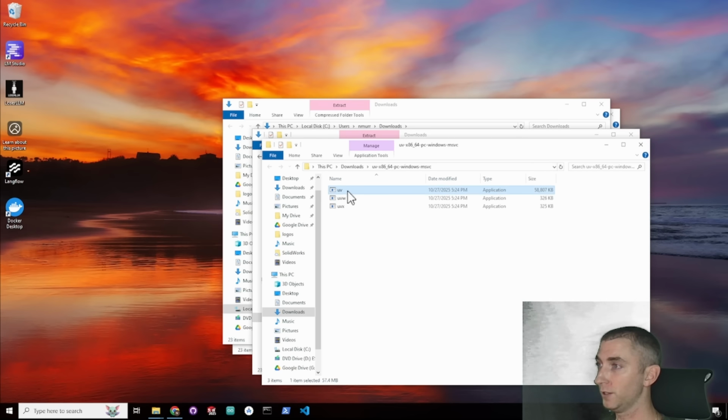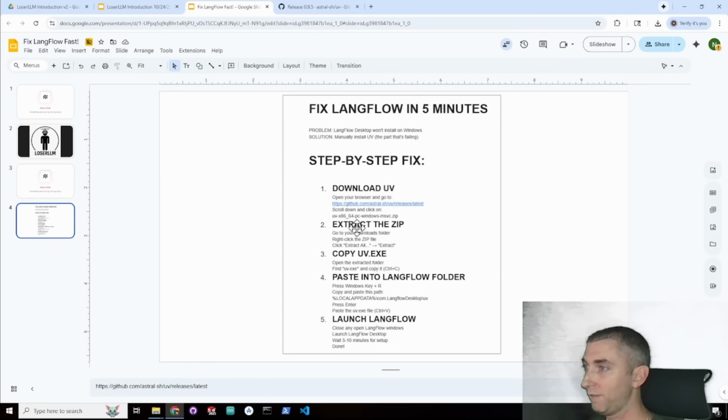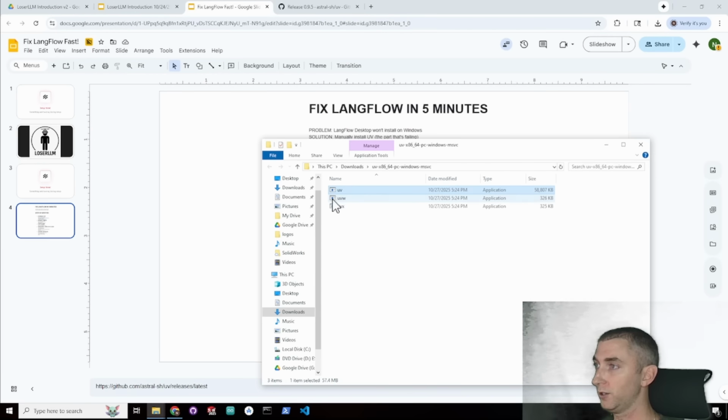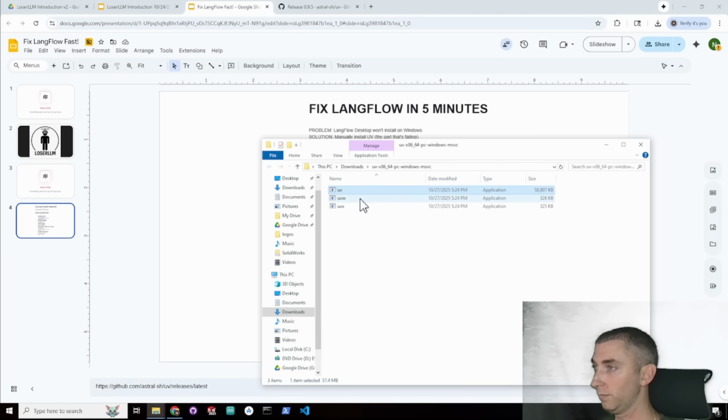So on this very first one, let's pop into our guide one more time. After we've extracted it, we want to copy UV.EXE, okay? So let's go back to the folder that we just extracted. I'm going to click on this one, right-click and then click copy, or whichever method you prefer.